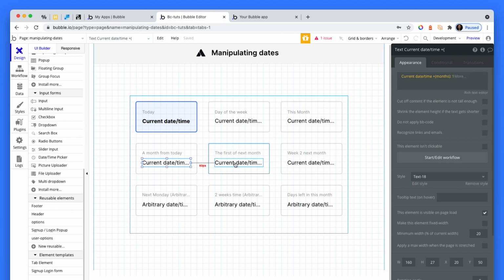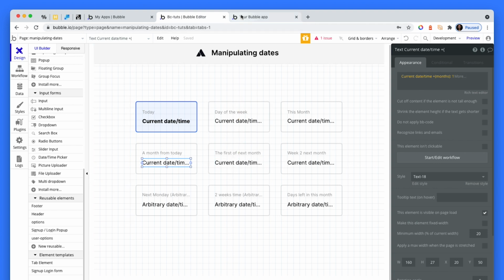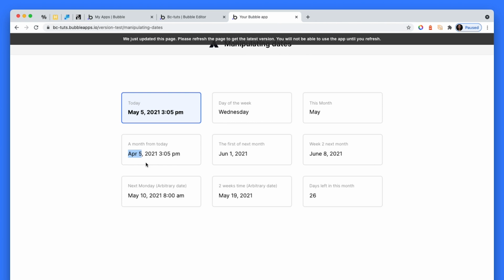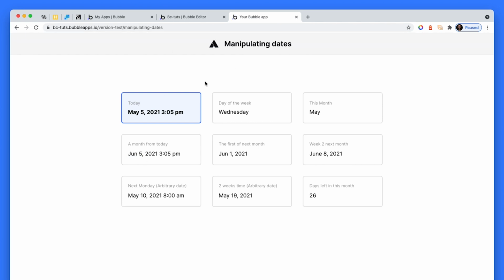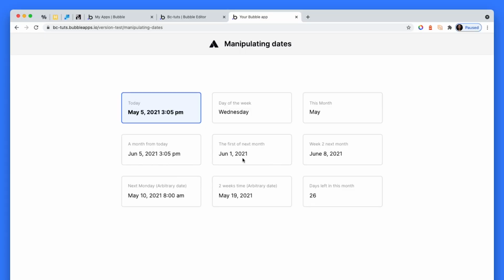What about the first of next month? How do we do that? Because if we add a month, the result is June 5th, 2021, but it's June 5th. Now, if you're like me, I'm always trying to get the first of next month, or I'm trying to get Monday or the start of something, right? So there's a particular way to do this. So the first of next month.